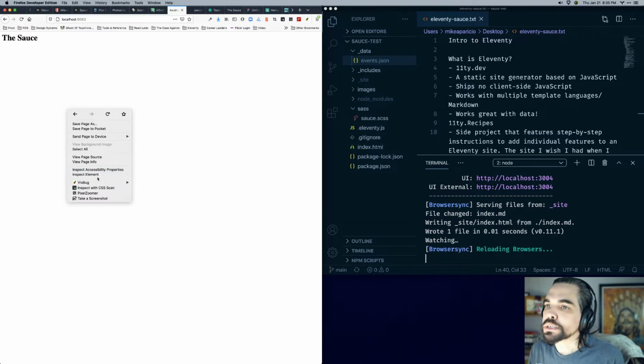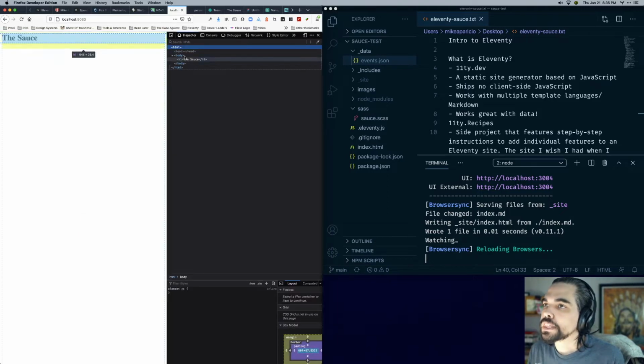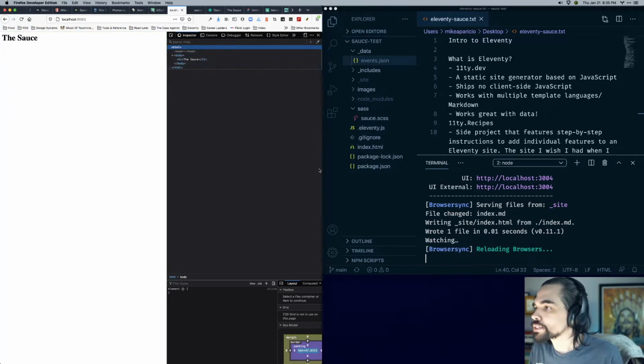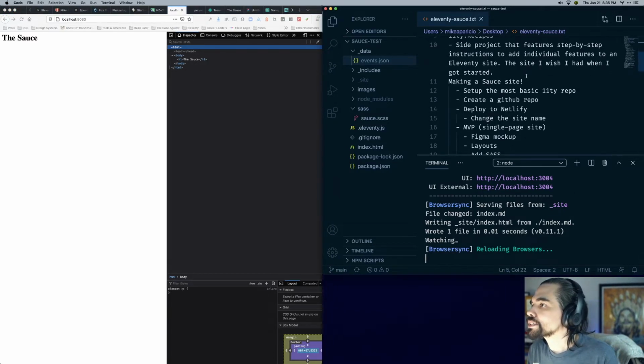And if we inspect this, it just doesn't have any HTML at all. There's nothing in the head. It's just got a very simple body. This is all kind of added by the browser. So that's that. Eleventy sauce.